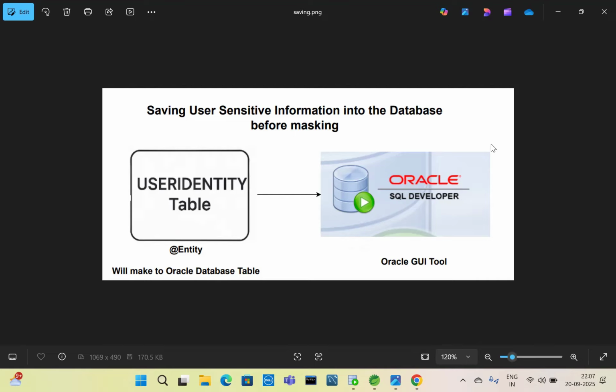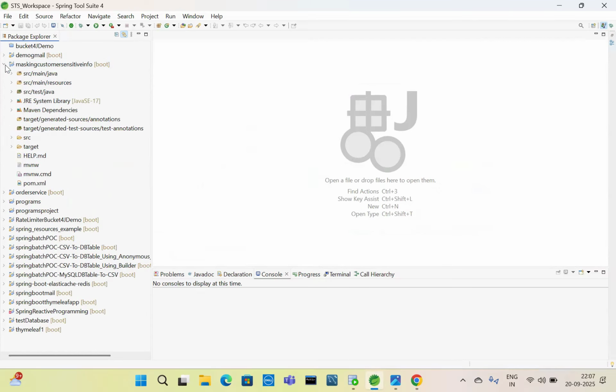So in this video, our topic is saving user sensitive information into the database before masking. This is the user identity table. An entity will map this particular class to a database table in the Oracle database, so we can view our table data in an Oracle GUI tool. It is a GUI for the Oracle database. So let's get started. This is our project, masking customer sensitive info.